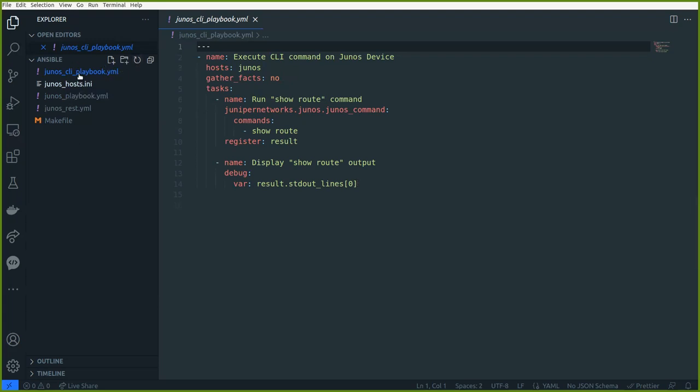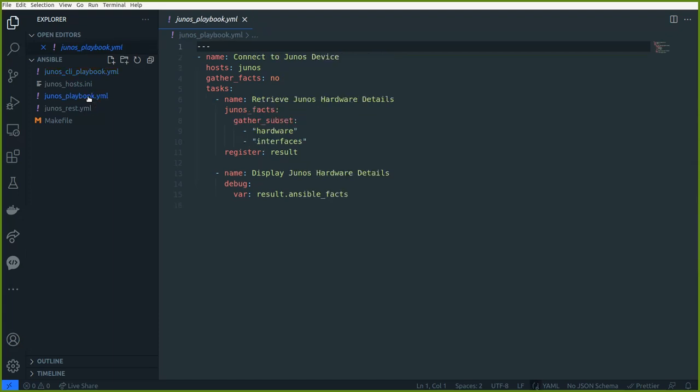The next thing we've got is this other one here, which is a NETCONF-based connection. We've got the same thing again: gather facts no. We've got junos_facts as the module we're going to use, and we're going to gather the hardware and the interfaces from NETCONF. We're going to register it as a result, and then we're going to display the details. That's what we're going to do. Awesome. So that should be the outcome that we're looking for.